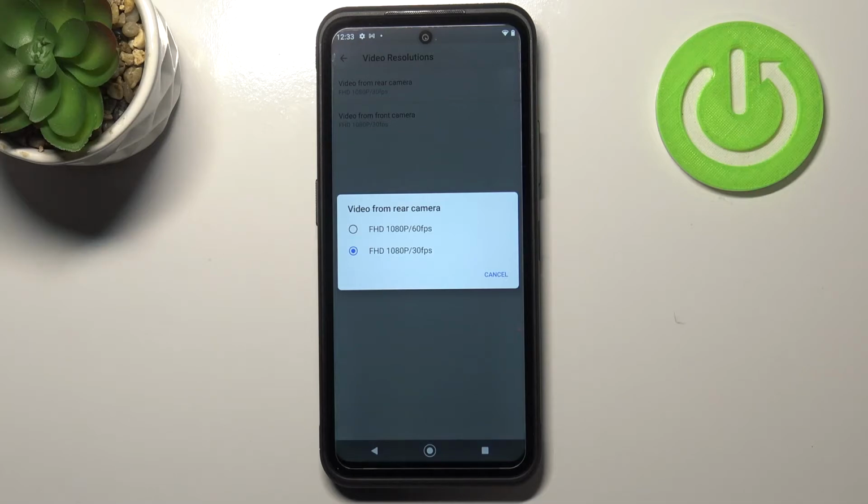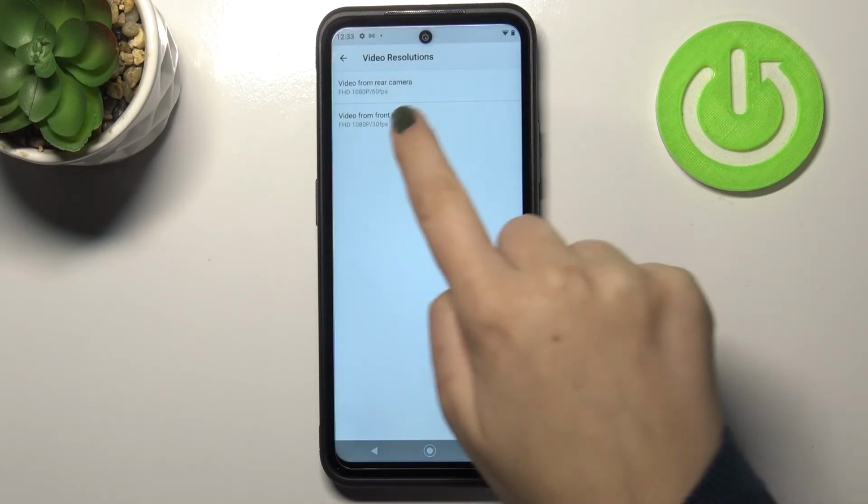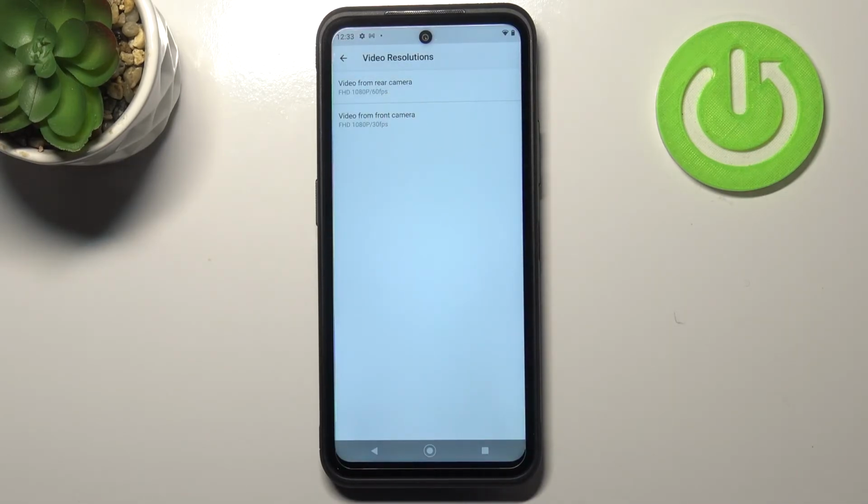Let me pick the rear camera, for example, and as you can see, we've got only two different options from which you can choose, and the only difference are the frames per second. So right now we've got the FHD option with 1080p with 30 frames per second, but we can change it to 60 frames per second just by tapping on it. And as you can see, it actually immediately changes. It is notified right here, so it means that from now on your device will record videos in chosen resolution.